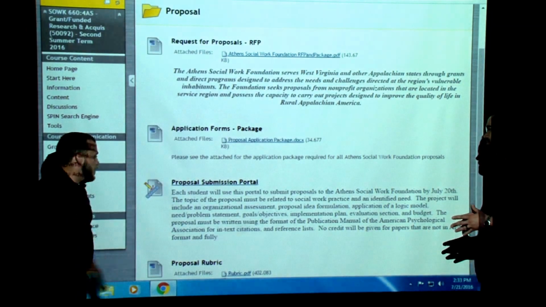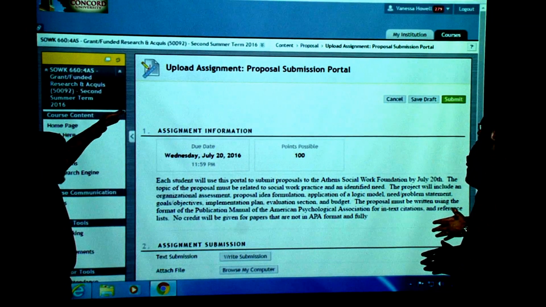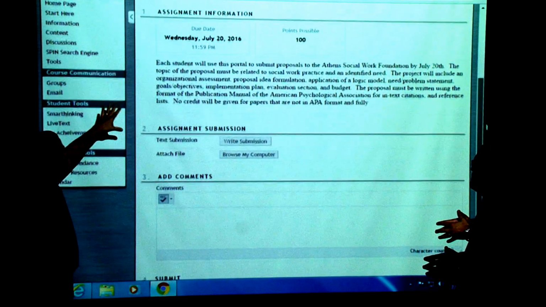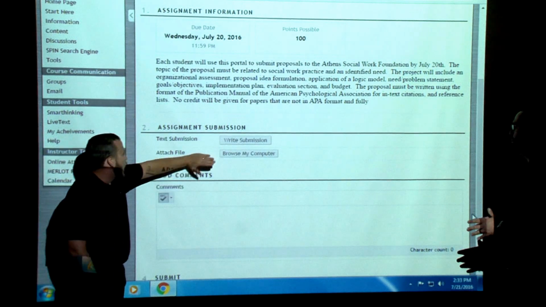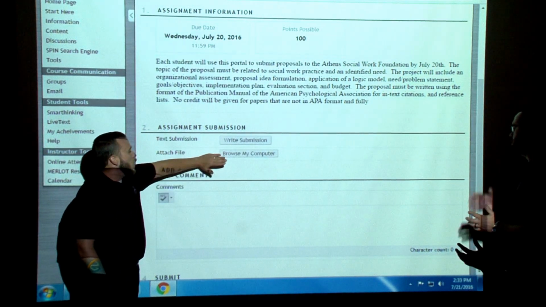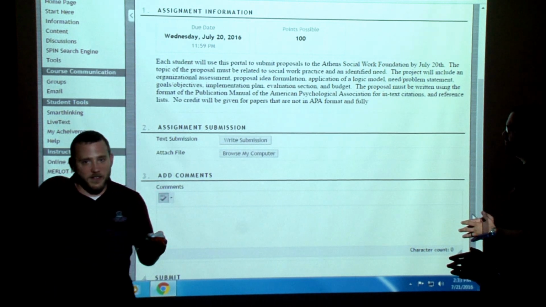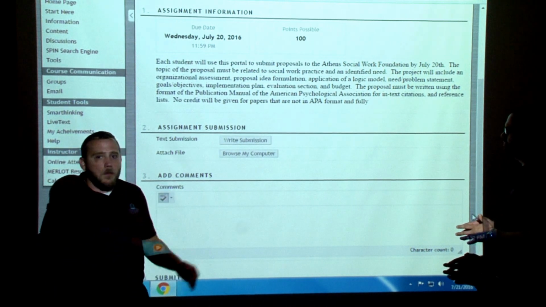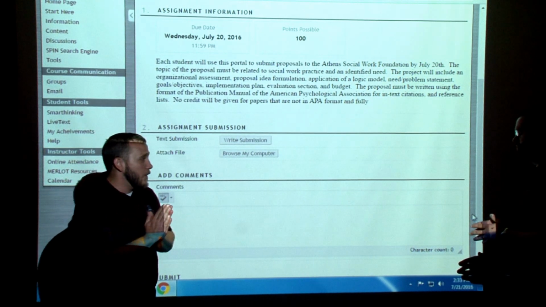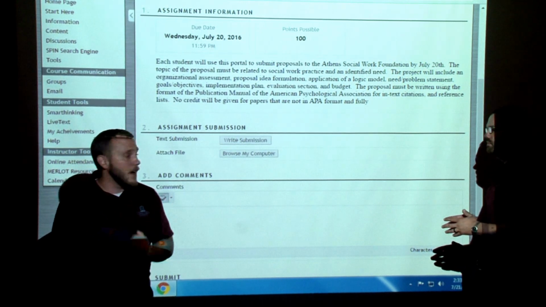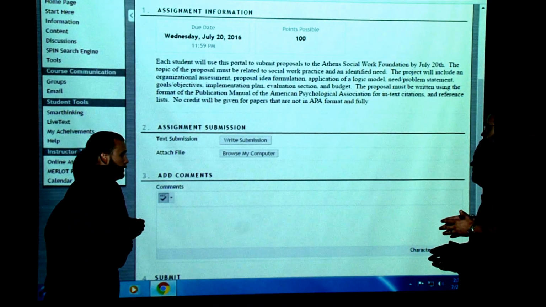Vanessa, if you could click on that portal for me and scroll down, you'll see that instructions are given for the assignment, but you'll see an option to write the submission or browse your computer. Please don't write your submission. Take the time, use Word or a Word-like program, save it to your computer, and then upload by browsing your computer. Can you click on that?